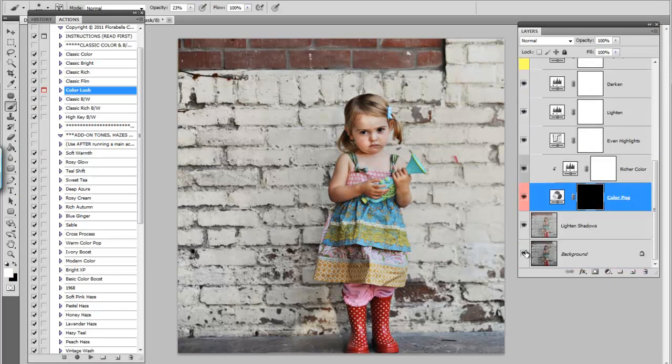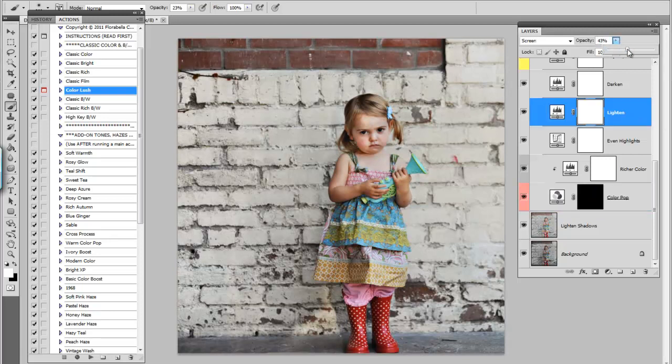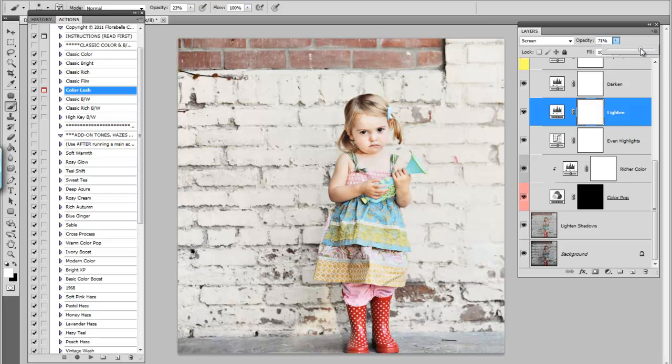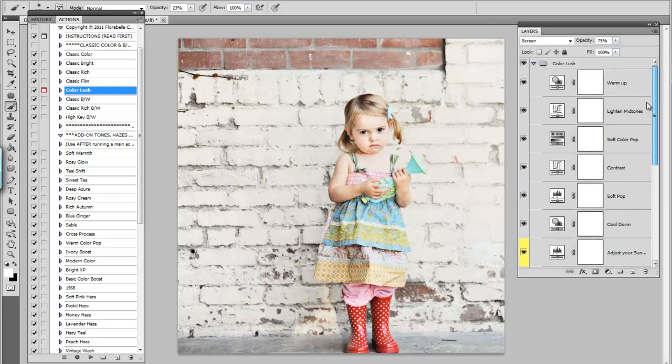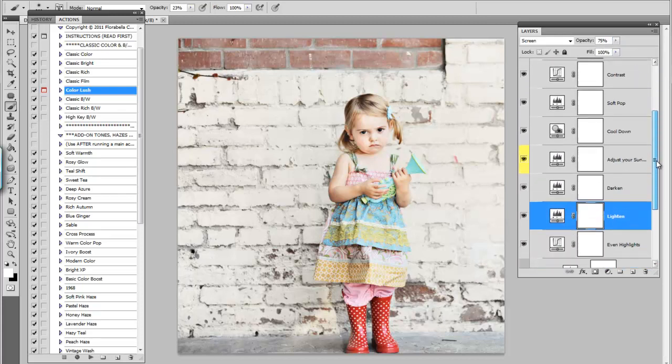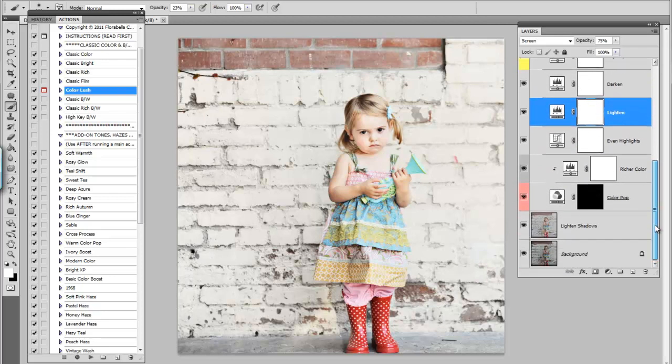Now, as you can see, we started with a really dark underexposed image. So first thing I'll have to do is lighten up the exposure quite a bit. I'll bring it up to about there for now. And you can also make all your other basic adjustments, your contrast to soft pop. You can lighten your midtones. You can even out your highlights, lighten your shadows.